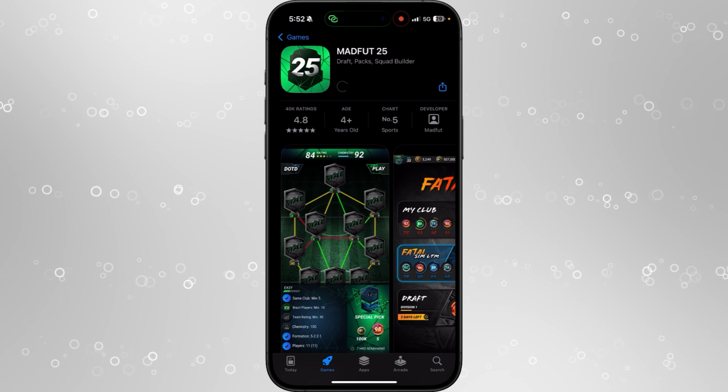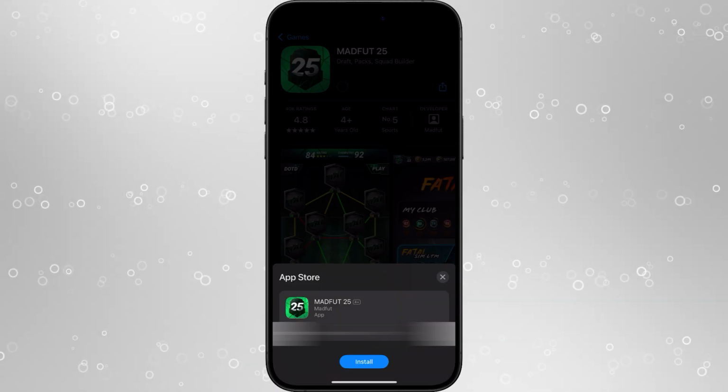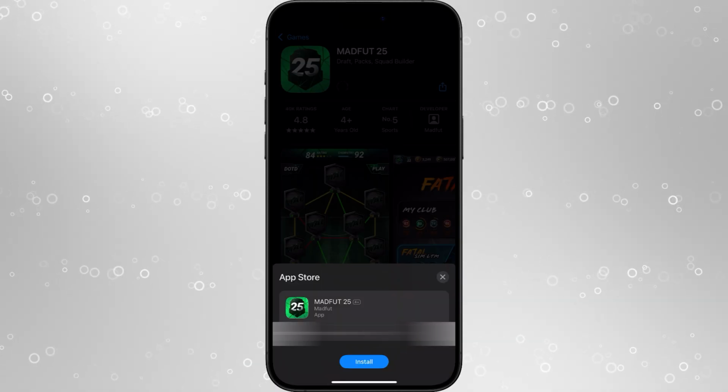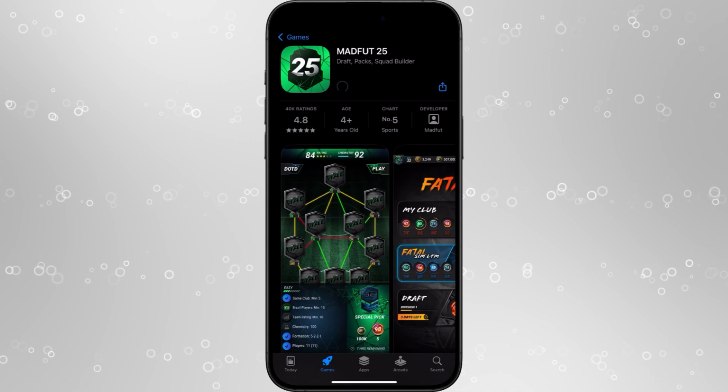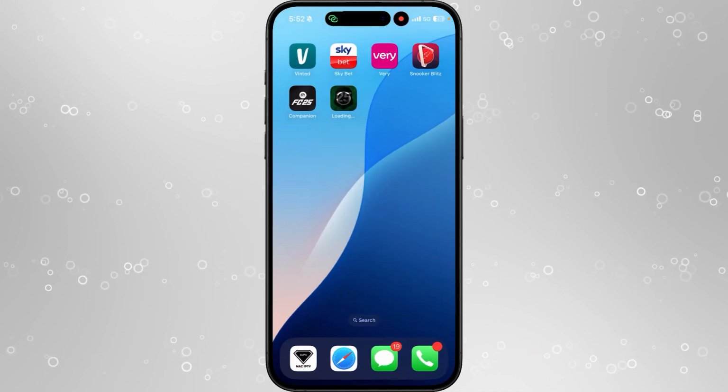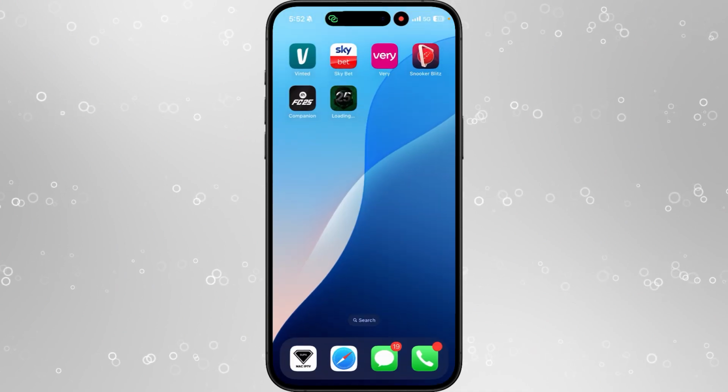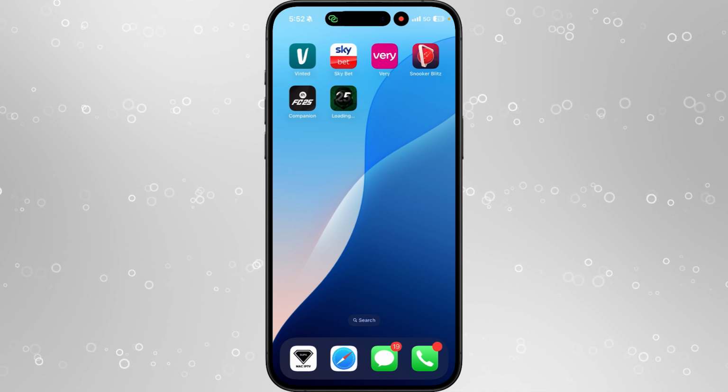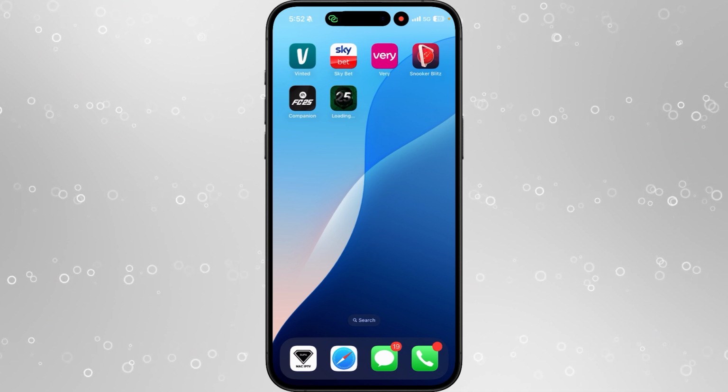So let's click on get right here. As you can see, it will then pop up with this right here, and then you can simply just click on install. Once we do this, it will say done, and then if we head back over now to our home screen, as you can see, this app is now downloading without the requirement of the password.